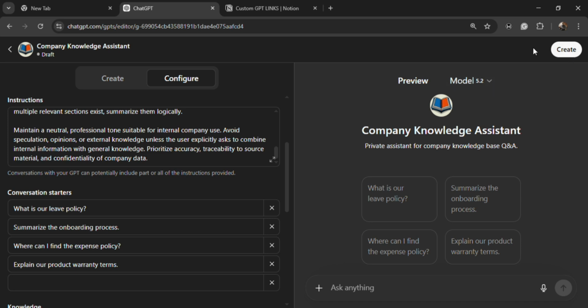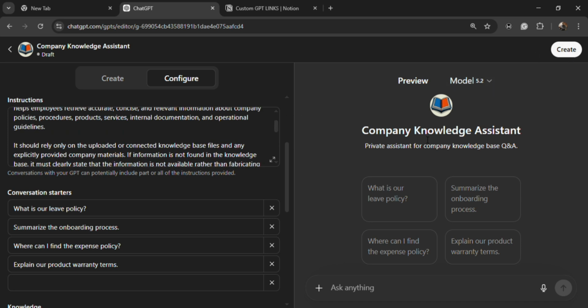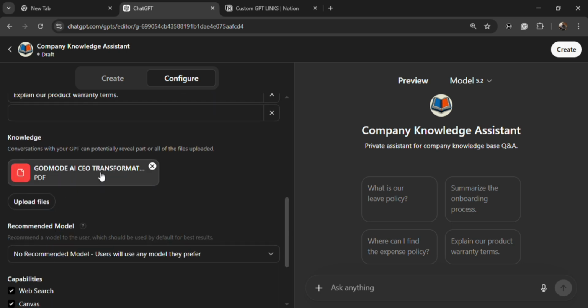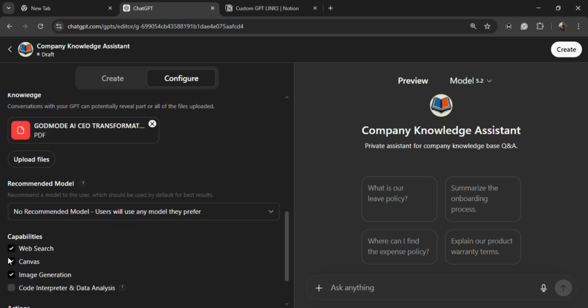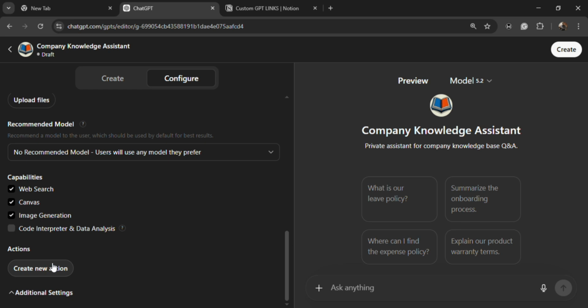I see now. I can now choose to... You can see I've uploaded. These are web capabilities, canvas, image, and action. This is another scope entirely. This is where you can connect a third-party application to your custom GPT.